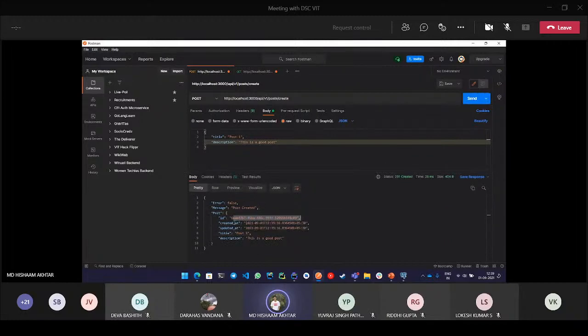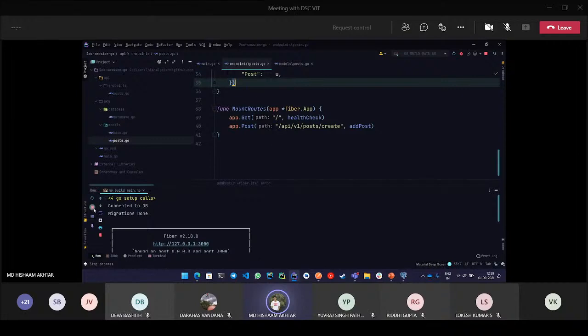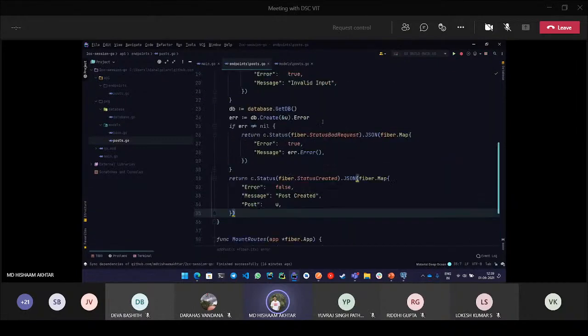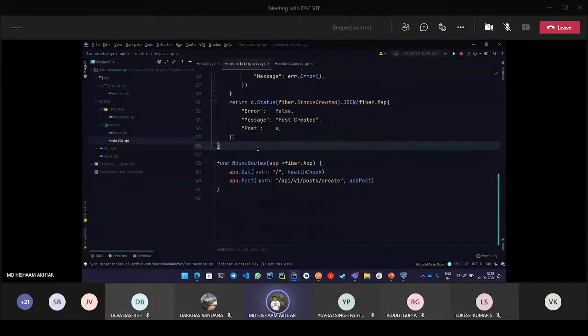This is the ID, the created and updated. You can see already that these two have been updated by GORM itself. These times are in UTC, so don't try to match them with the times right now. And you can see title and description are the ones that we put in here. So this thing worked. The last thing that we will be doing today is how to fetch a post.